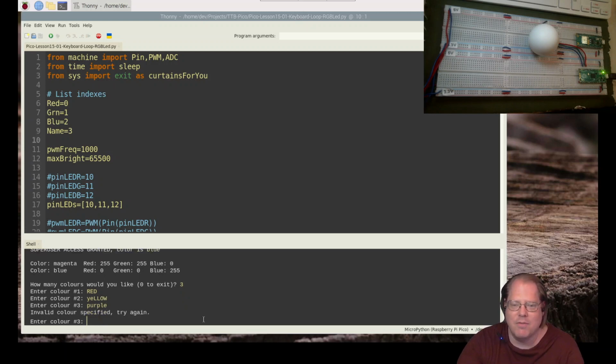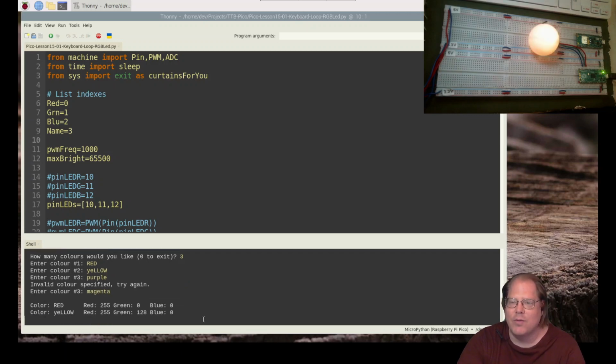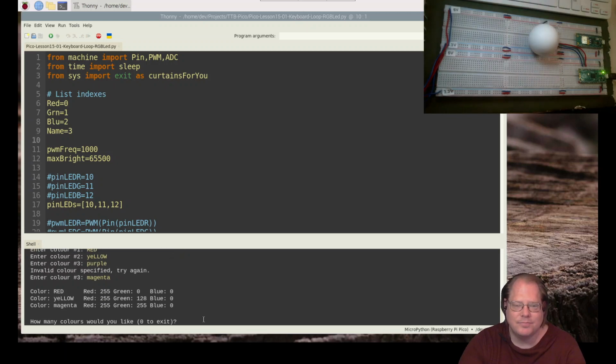It doesn't know what purple is. Let's try again. And notice it's just asking for color number three. It says, oh, purple doesn't exist. Try something else. Let's try magenta this time. I think magenta's in the list. All right, so we have red, we have yellow, and we have magenta.